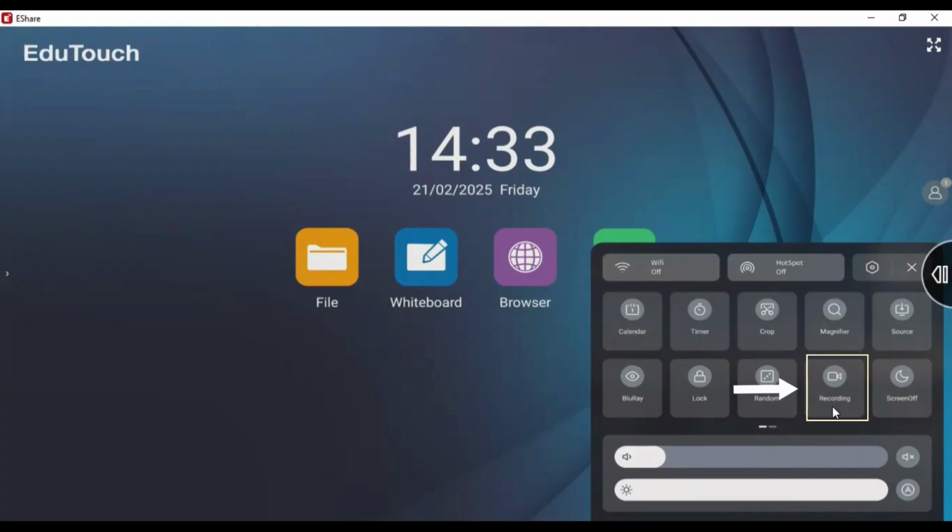Recording lets you record the movement on the panel. So it will create a video that you could then send out as an email, or you could save it as a file for that student to prove that they can actually do that work. Screen off is used to take the display off. So it actually shuts the display.